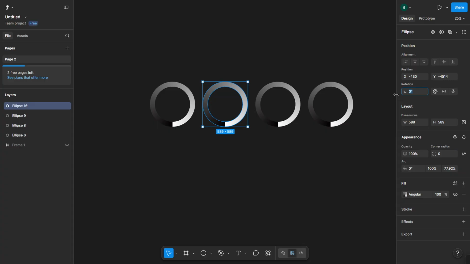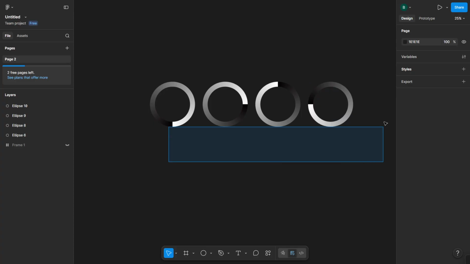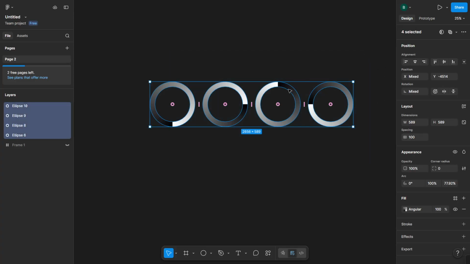The next step is vital. Select all 4 ellipses and create a component set. This will allow you to manage these shapes as a single component, making it easier to add interactivity later on. Speaking of interactivity, we're getting to the fun part.